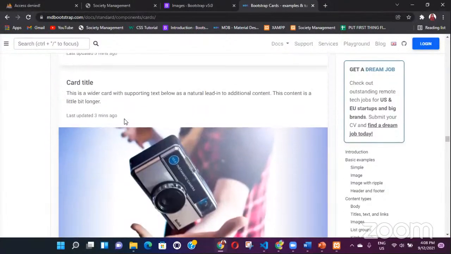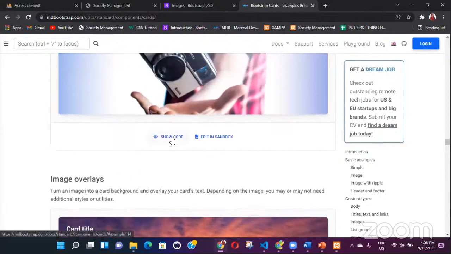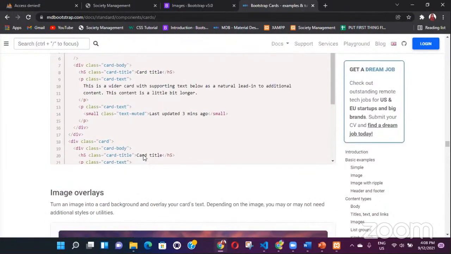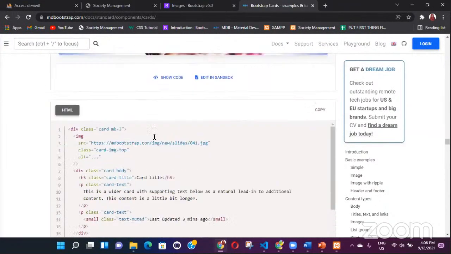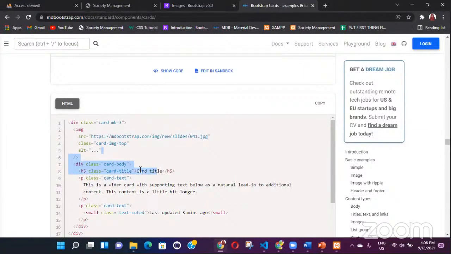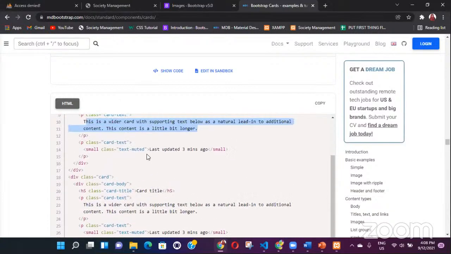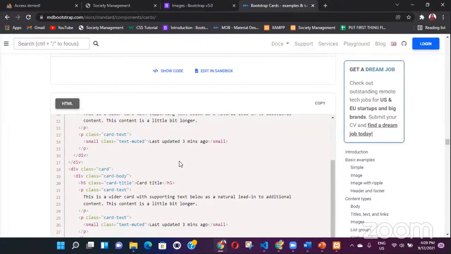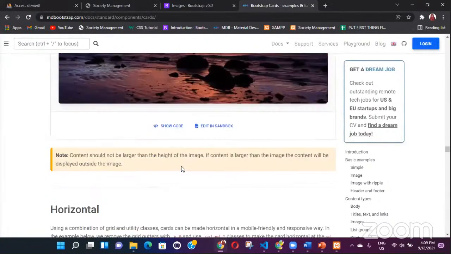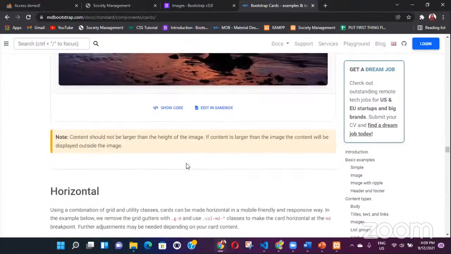Then there is another image card. If you click on the show code, then all the source code will be displayed. After that you can edit the card title. You can rename the texting, the paragraph tag, and the smallest texting also, like the last update 3 minutes ago. So you can edit anything inside after you copy from here.